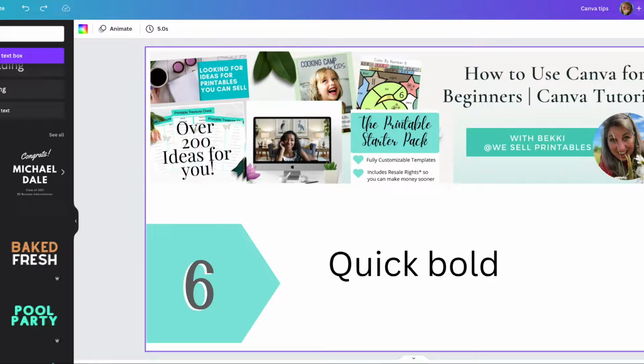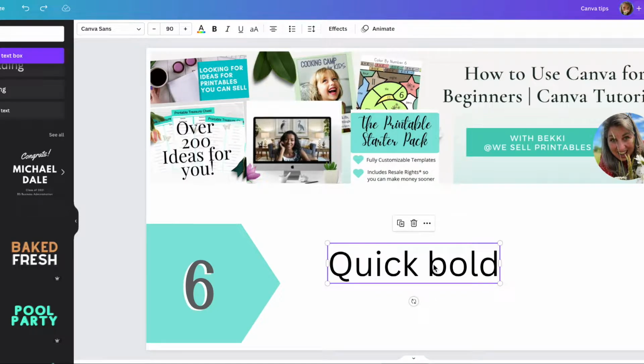Number 6 is quick bold. You click on the text that you would like bold, and on the Mac you hold down Command B. On a PC you would hold down Control B.